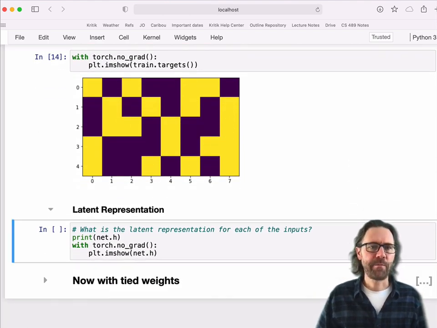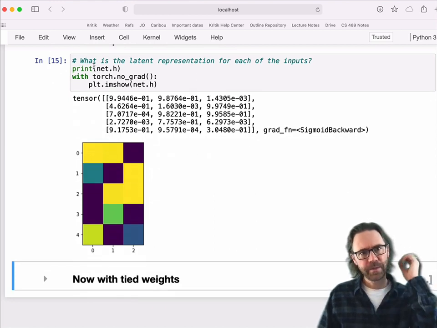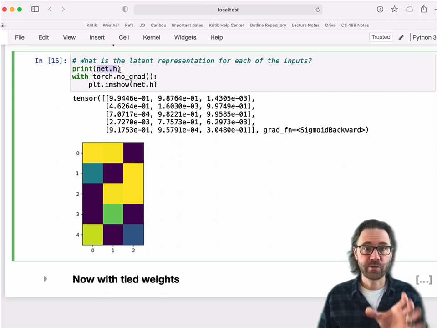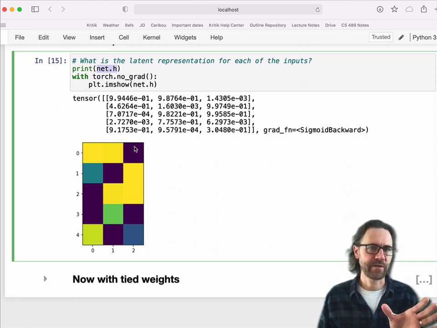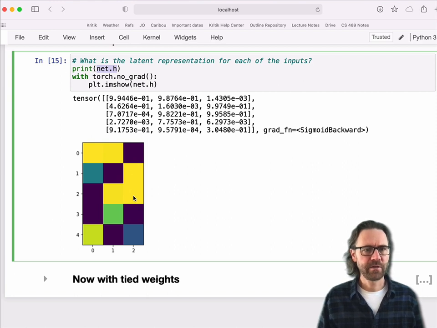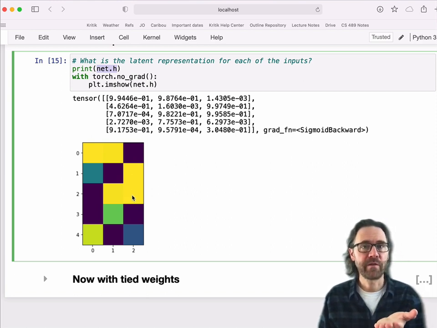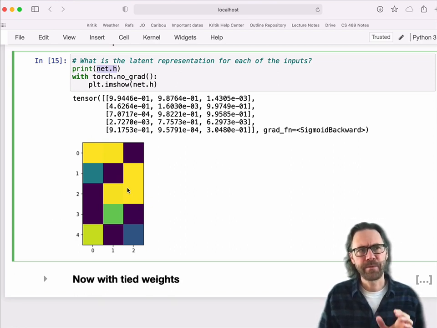And let's look at what the latent representation is. Here I'm just getting my net.h. Remember that when I ran forward, I stored h as the latent representation. And you can see each row, again, is a binary 3 vector. And I think you can see that each row corresponds to one of the different inputs, and they're all different binary numbers or different latent representations.